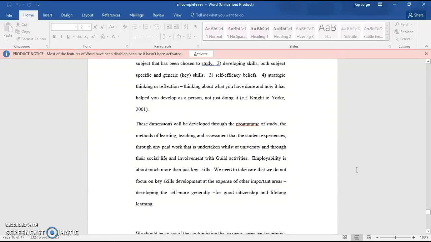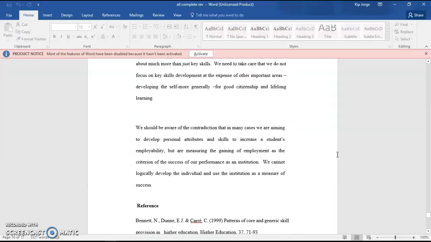These dimensions will be developed through the program of study, the method of learning, teaching, and assessment, the student experience through any paid work that is undertaken whilst at university, and through their social life and involvement with guild activities. Employability is about much more than just key skills. We need to take care that we do not focus on key skills development at the expense of other important areas. Developing other areas, developing the self more generally for good citizenship and lifelong learning.